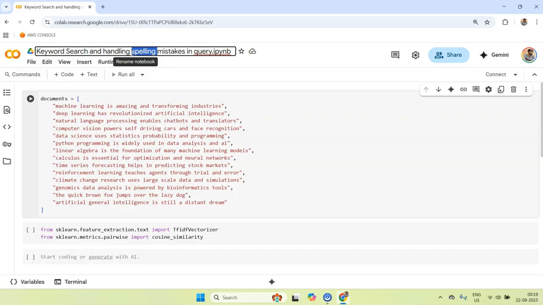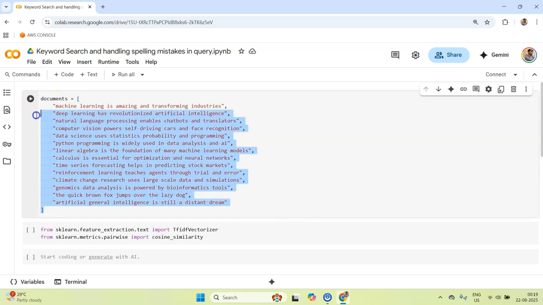So let's get started. What I've done is I've opened a Colab notebook here and I've set up some of the things already so that we can focus on the real stuff. I've prepared this dummy list of documents. This would basically emulate the kind of documents that we will be seeing in the real world.